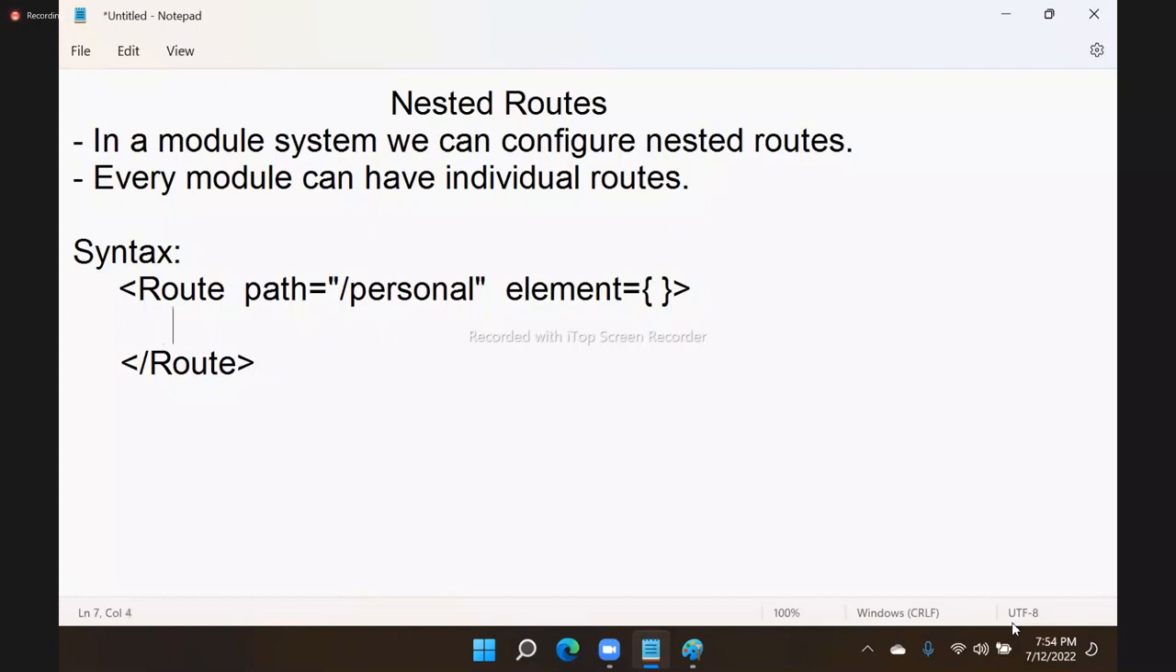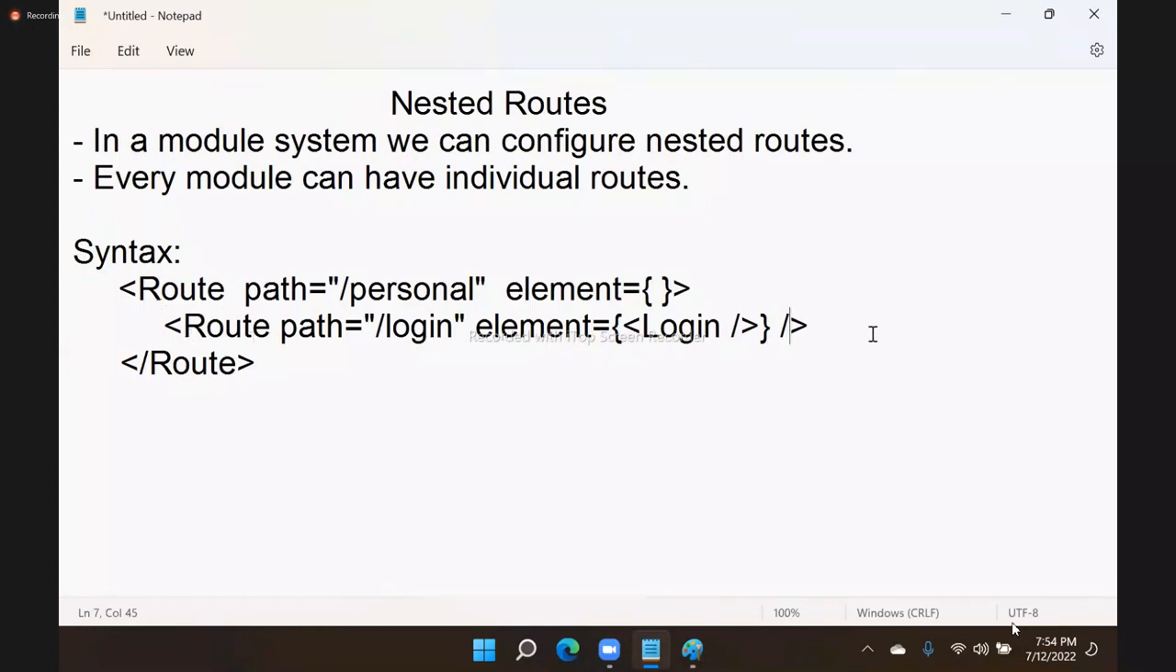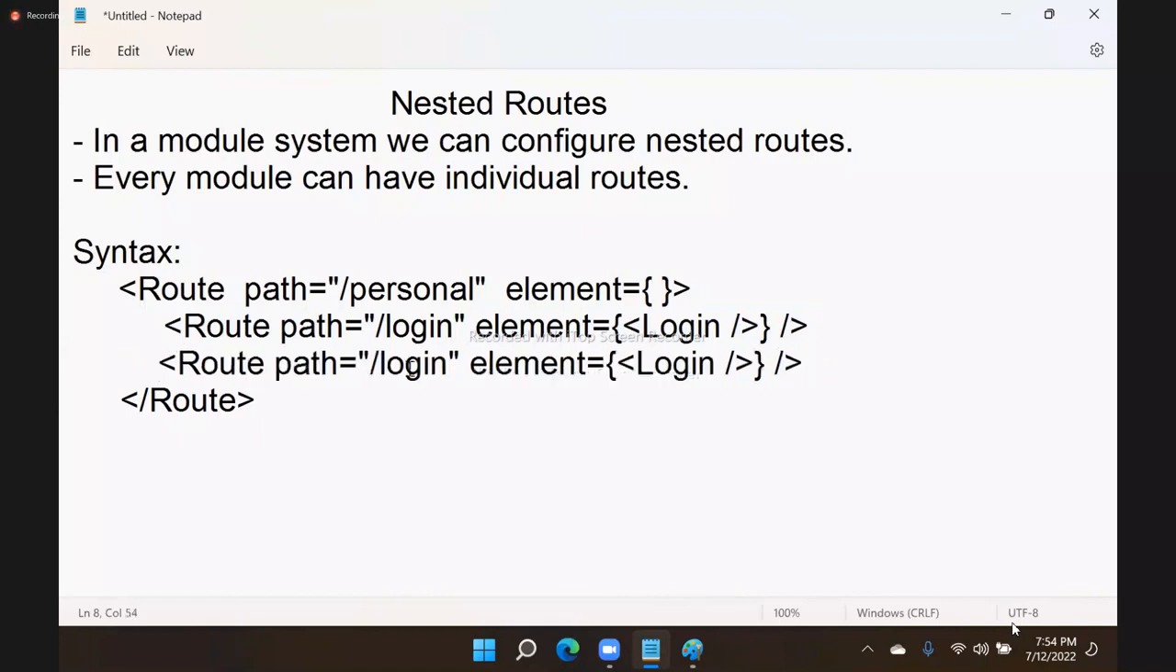Now, in that personal, again, we configure route. And this route will have the path as what? Login. And this will have an element. What is that? Some login element. That means you will have a login element here. So this is how you define. And it has another, that is register. So here we have an option like register. Like this, we can configure.